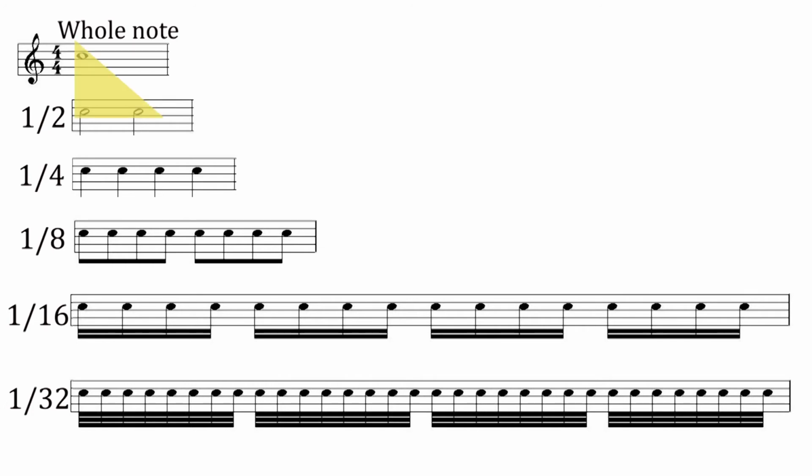divide the whole note into 2, then you'll end up with 2 half notes. If you take a half note and divide it into 2, you'll end up with 2 quarter notes. If you take a quarter note, divide it into 2, you get 2 eighth notes and so forth, going down into a 16th note, 32nd note and a 64th note.